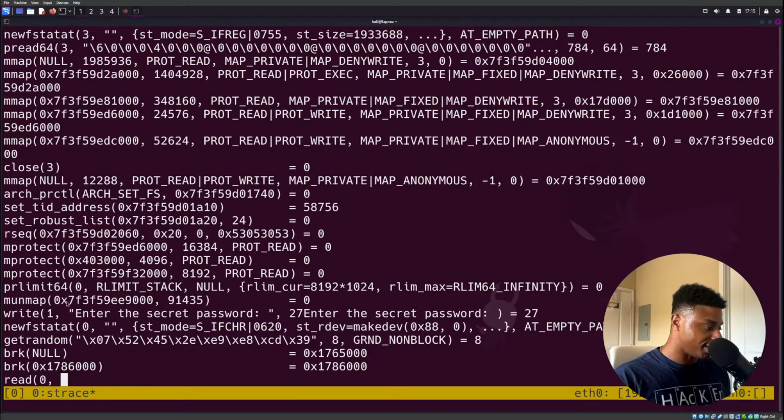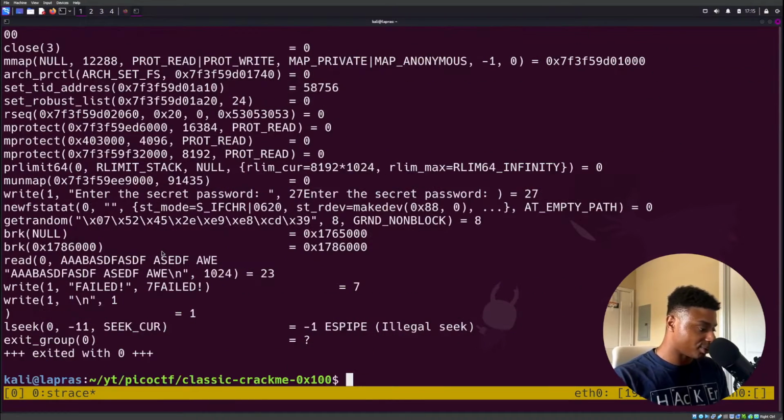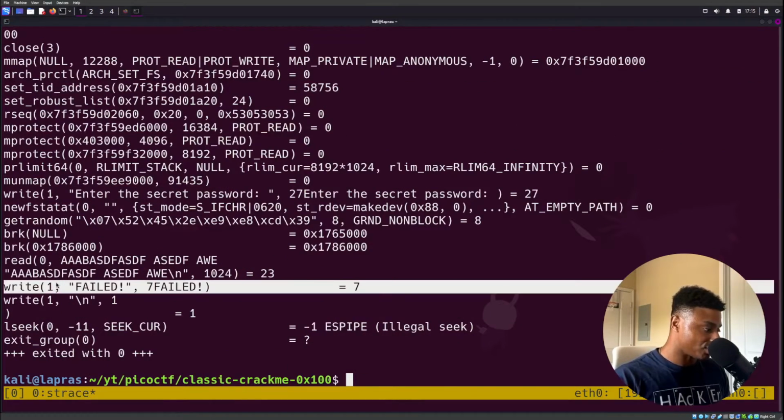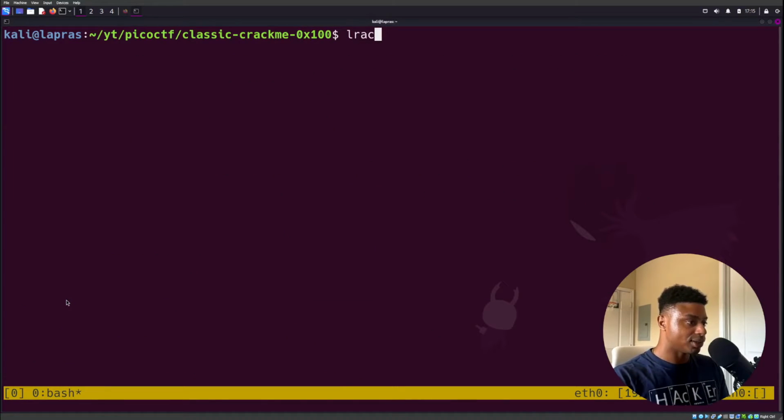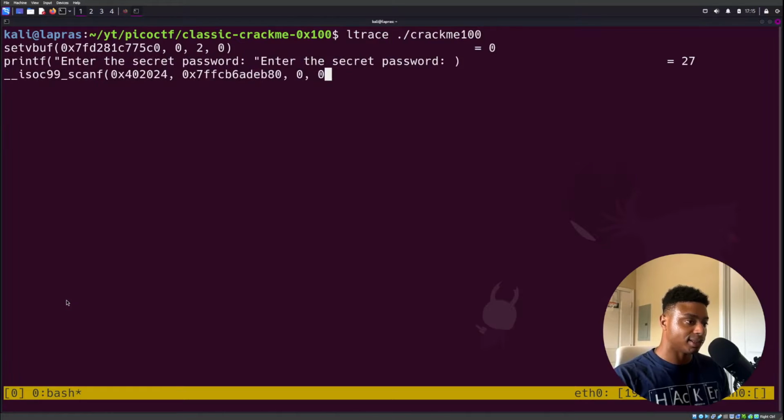And now it's reading and it's just hanging. It's waiting for us to enter something. Let's just enter whatever. And it fails. It prints out failed. Let's do the same exact process, but this time using ltrace. So strace will look at the system calls, read, write, execve. ltrace will look at the library calls, so the functions that are defined in, for example, the C standard library. So we see a call to printf.